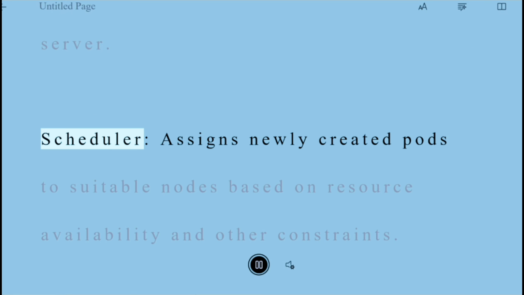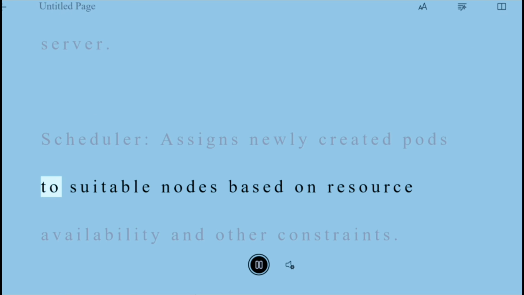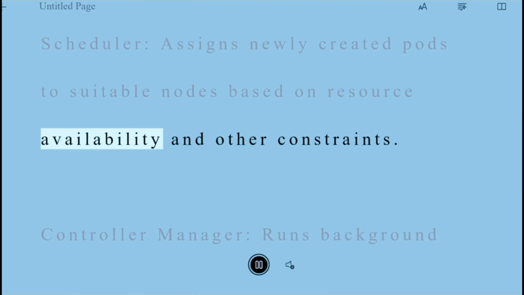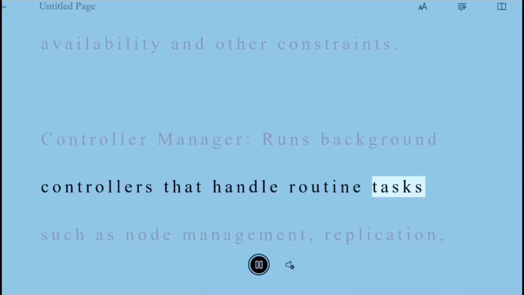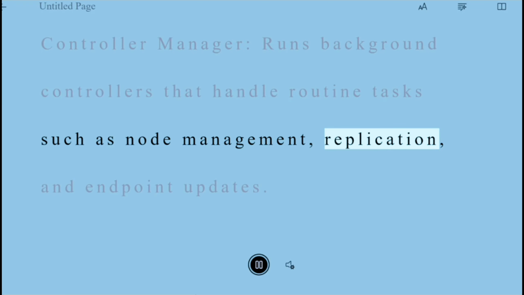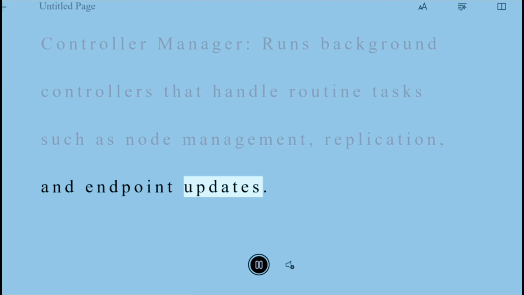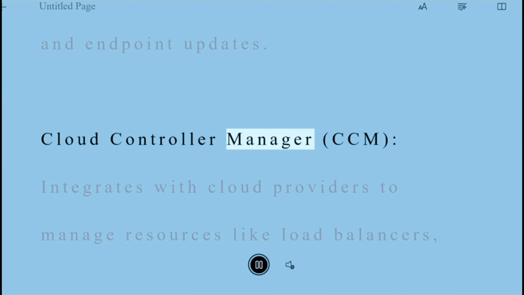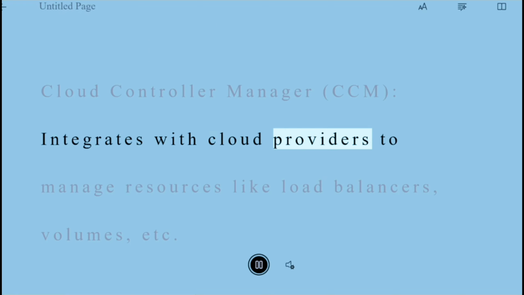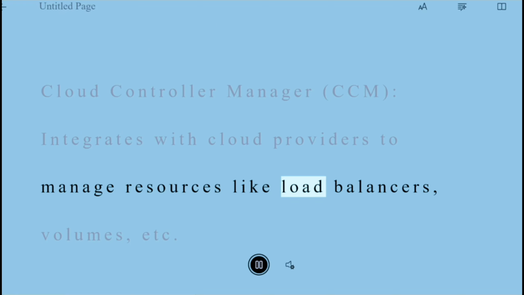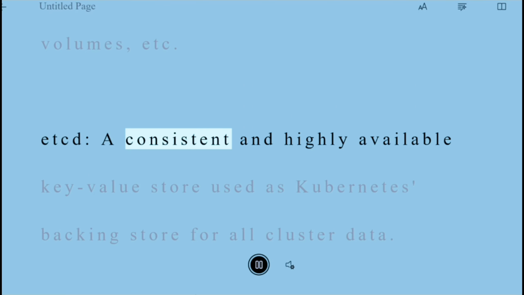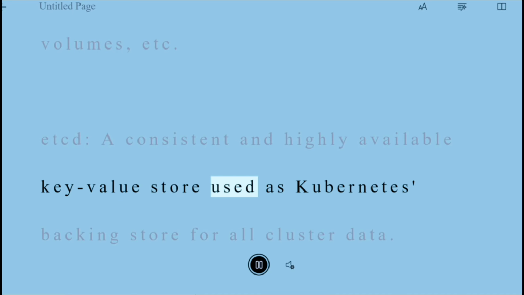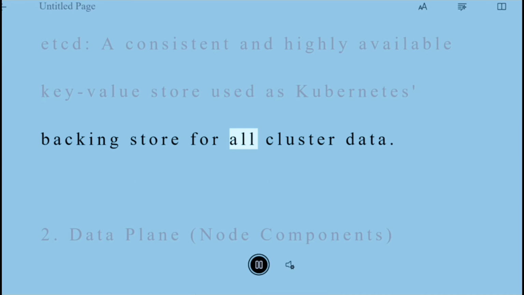Scheduler assigns newly created pods to suitable nodes based on resource availability and other constraints. Controller Manager runs background controllers that handle routine tasks such as node management, replication, and endpoint updates. Cloud Controller Manager (CCM) integrates with cloud providers to manage resources like load balancers, volumes, etc. etcd, a consistent and highly available key-value store used as Kubernetes' backing store for all cluster data.